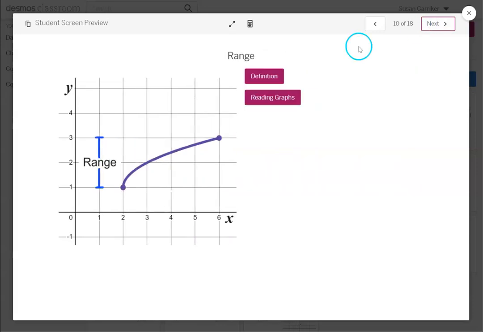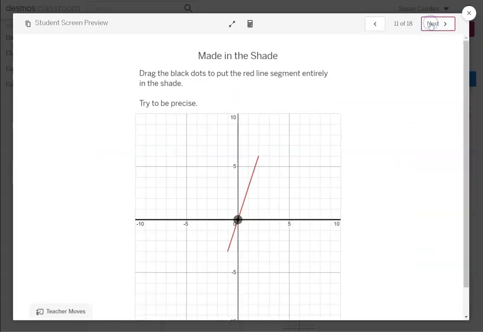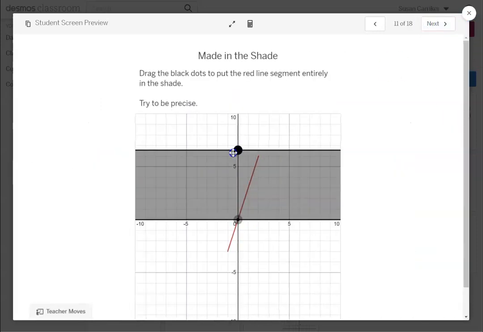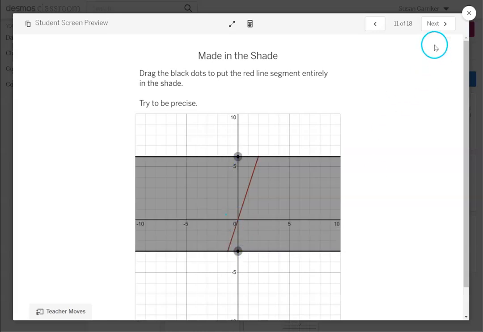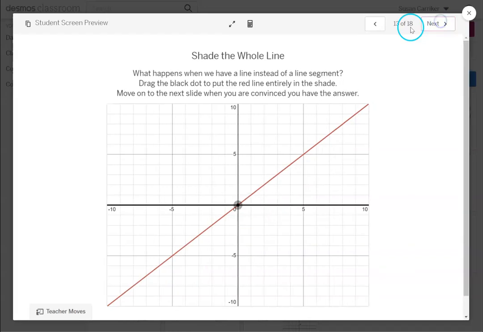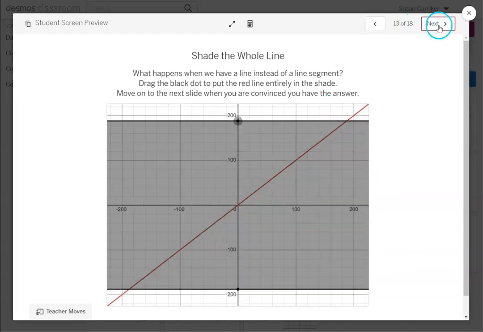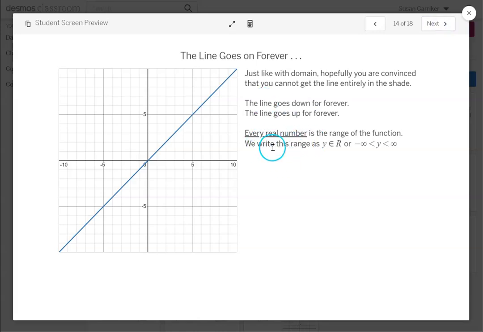Now when they get through with domain, they're going to basically repeat the same thing for range. Here's a definition, and then they're going to do the same thing using the shading going the other direction. And so they'll put their y minimum and the y maximum, and it'll create an inequality. And the same thing happens here. When they try to fill up the graph, they cannot because it's every real number.